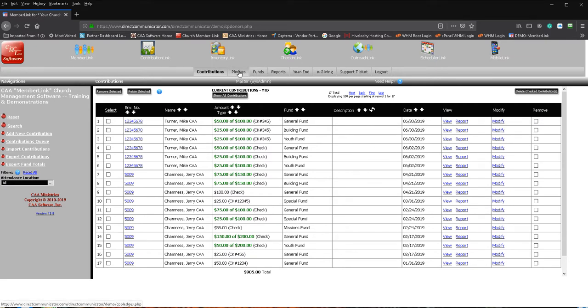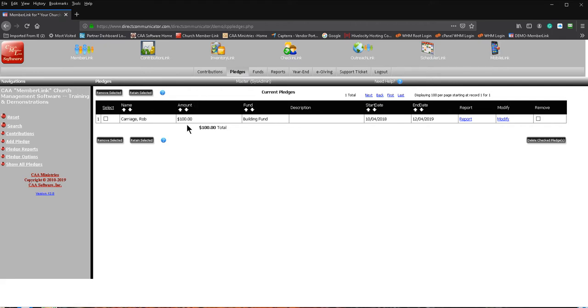The tabs here in the top for this would be the pledges. You can go in and set up pledges. In other words, if you had a pledge campaign going on and people have pledges to the building fund, you can set up multiple pledges and it'll track those pledges, set up your fund categories.